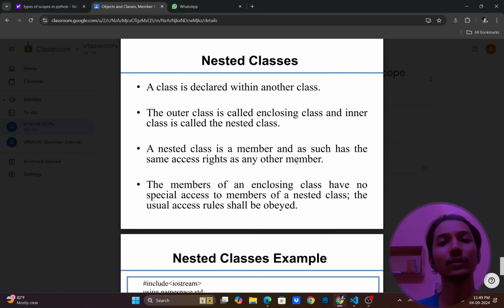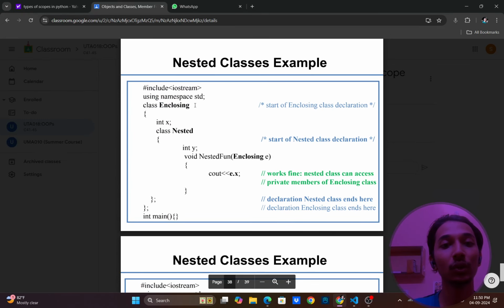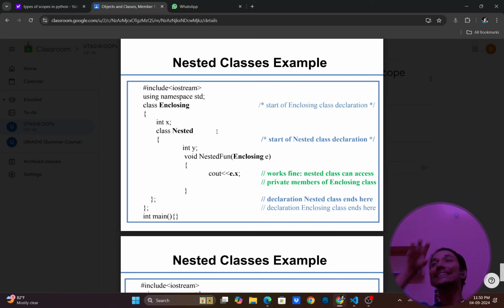On nested classes. So what are the nested classes? So there are more than two classes. So one class is under another class, that is known as nested class. Okay. So the outside class is known as enclosing class, while inside class is known as nested class. So whichever class is inside of a class, let's say I have one class, and inside this class I have another class. So this another class is known as nested class, while this outside class is known as enclosing class.